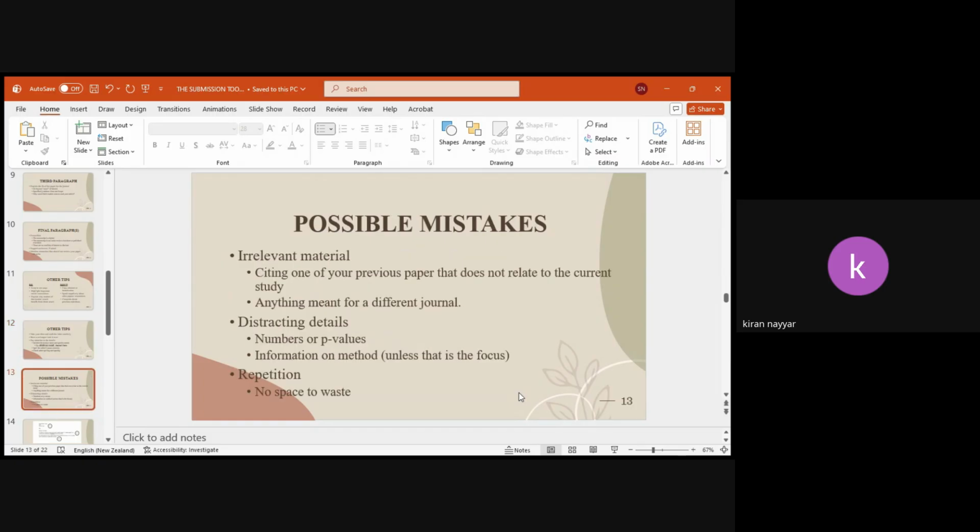Now the common mistakes to avoid when you write the cover letter. First of all, irrelevant material. Stay on topic. Don't cite your own previous work if it is not directly related to your current study. Avoid anything meant for a different journal, and distracting details like numbers, p values, or information on methods, unless that is the focus.